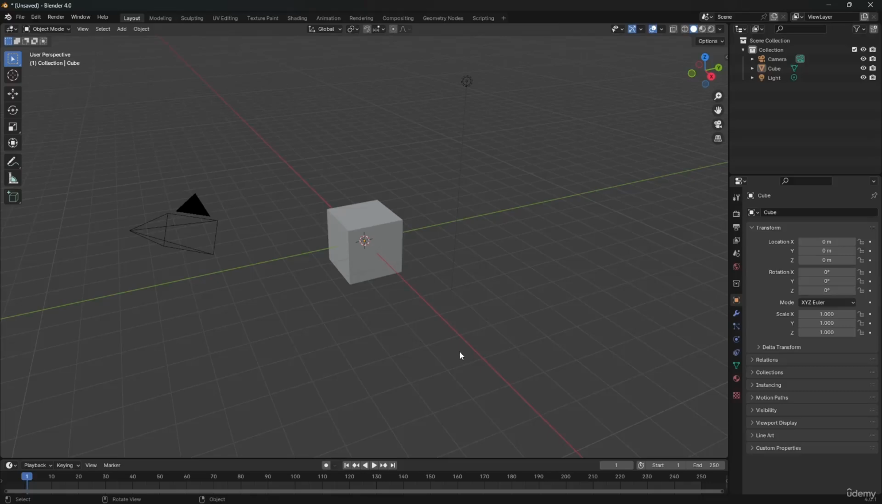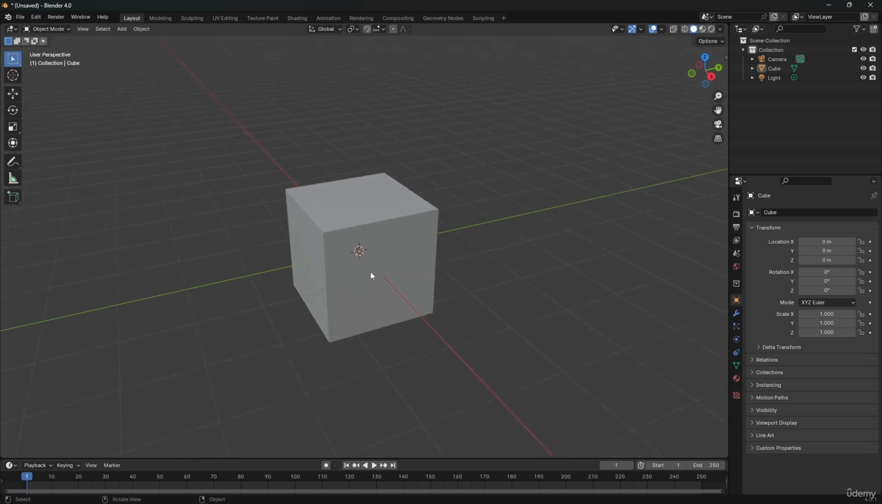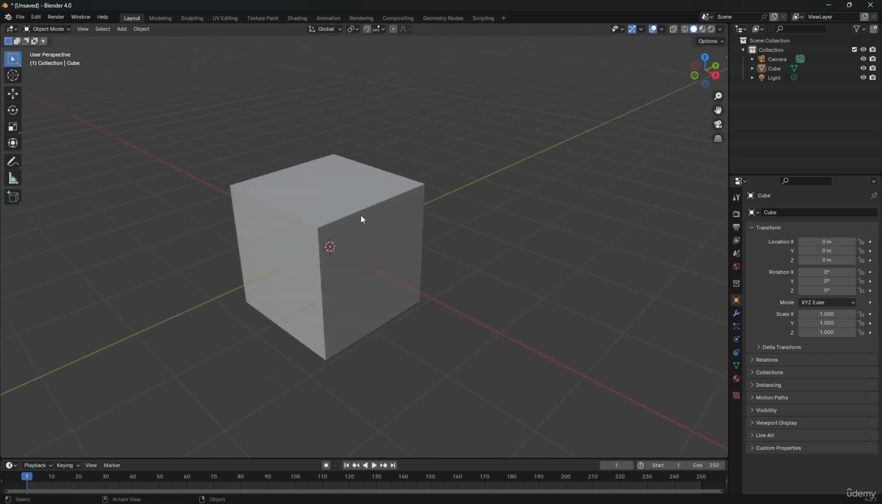And now we'll be taking a look at 3D Cursor. 3D Cursor has many different uses, but the first use that we have for 3D Cursor is adding objects. Whenever we add objects, those are added at the 3D Cursor. By default, you can see our 3D Cursor is at the origin of our 3D world.